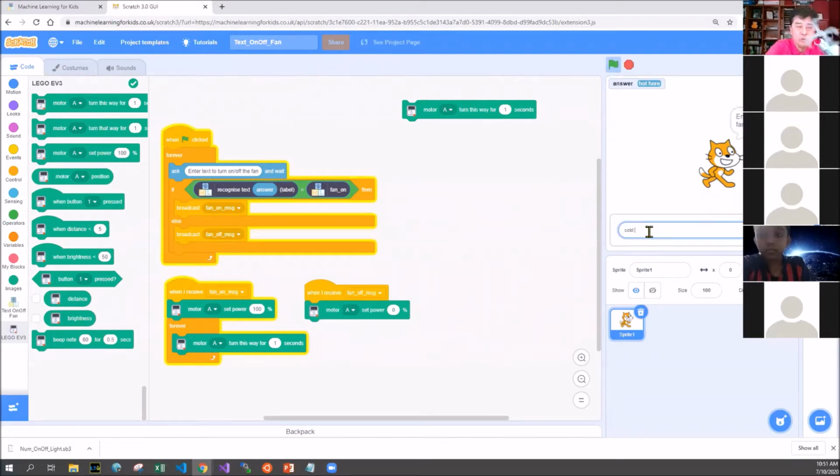I didn't teach this command. Let's see whether this will work. Yeah, even if I didn't teach it, it understood my request. Okay, so I'll give you some more minutes to complete this project. Especially if you are new to Scratch, I know it will take time to find the blocks.